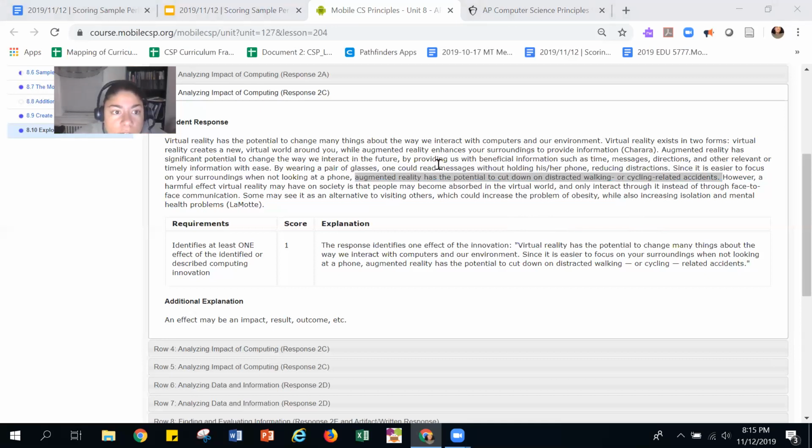And I would just add, again, the College Board has acknowledged this, that students have had trouble understanding what an effect is. So in the additional explanation, it reiterates this scoring notes comment that an effect may be an impact, result, outcome, etc. I think one really great thing to try to do with your students is to give them examples where they tell you, is that an effect or not, or is it a possible effect or not of a computing innovation, and let them get practice with identifying what an effect really is.